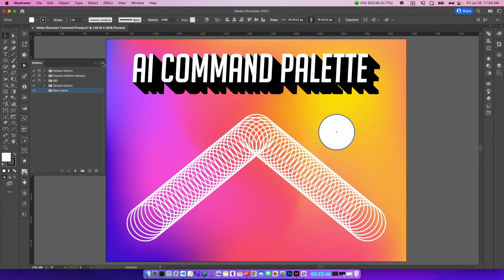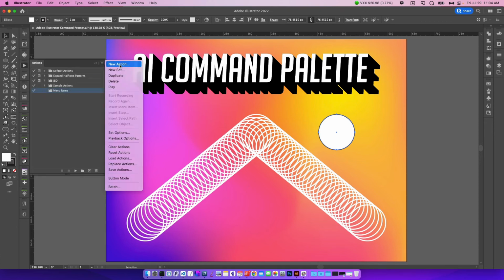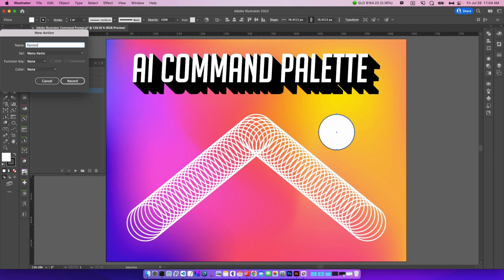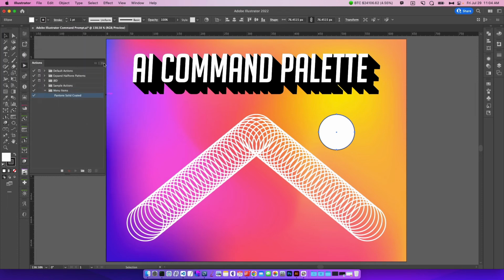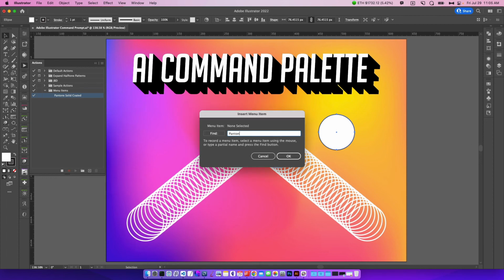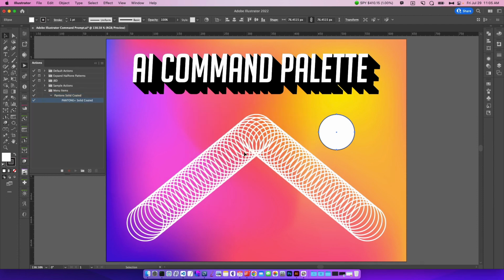Menu items, action set. We're going to make a new action. We're going to call this Pantone solid coated. We're going to record. And here's the key. We're going to insert a menu item. We're going to say Pantone plus solid coated. We're going to find that. Bam. There it is. Okay, great.